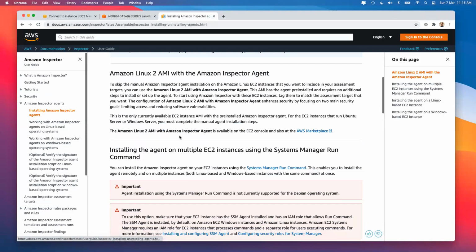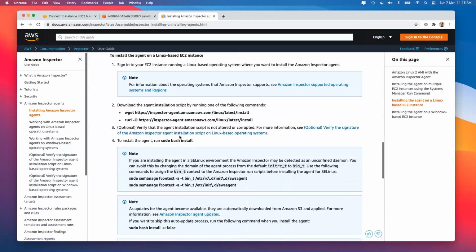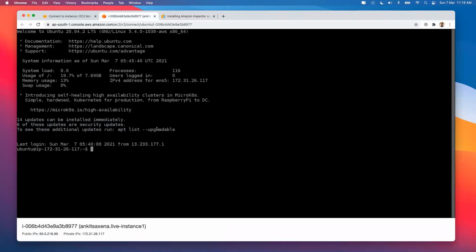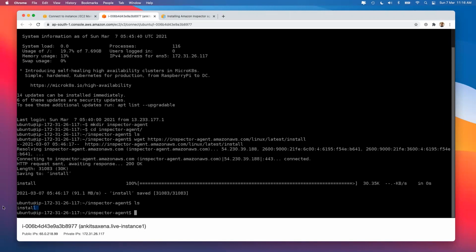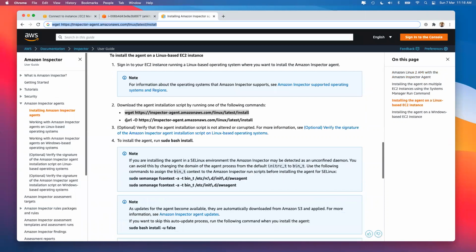So let's try it out. First thing, it will tell you that you have to run this command, wget. So wget will go and download it. I will create a folder over here, let's say inspector hyphen agent, so that whatever I do will be inside that folder only. Right now this folder is empty. Let's go and do that. I have the package ready with me, which is this install. Then let's go and get the commands here.